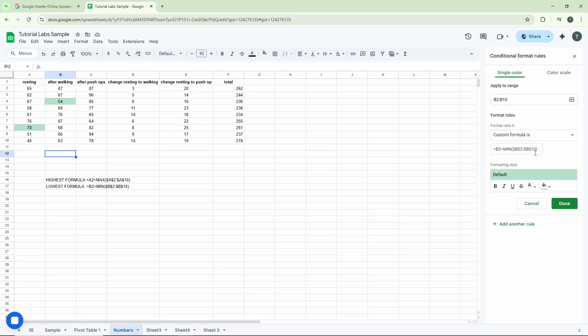And that's it. You've successfully set up conditional formatting to highlight both the highest and lowest values in your Google Sheets columns. This technique makes it incredibly easy to spot important data points without having to manually scan through rows of numbers.